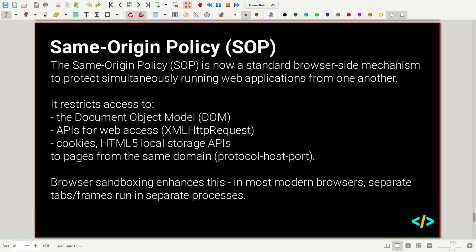Okay, so we have the same origin policy. This is a standard browser-side mechanism where we protect simultaneously running web applications from one another. It restricts access to the document object model, so that's all the HTML code and rendered elements on the page, APIs for web access using things like XMLHttpRequest or fetch. It restricts access to cookies and HTML5 local storage APIs to pages from the same domain. So like on the same protocol, host, and port.